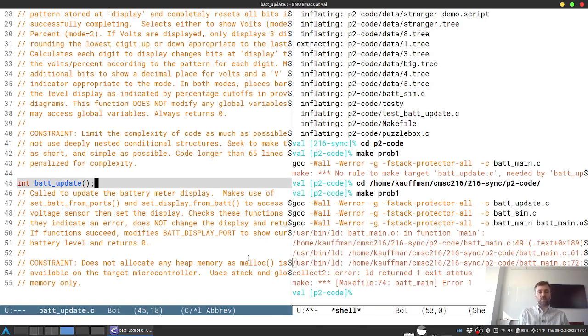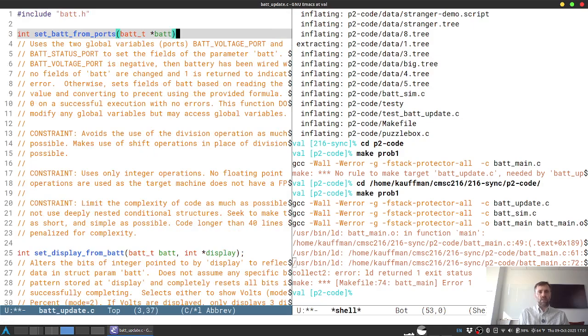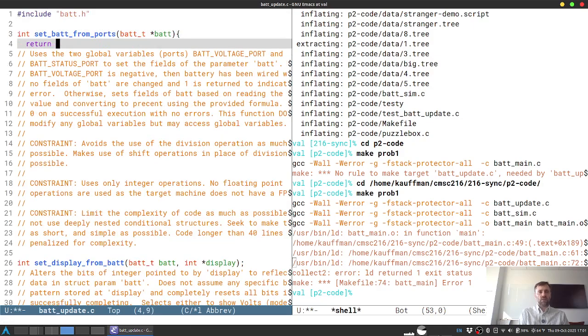But as we've done before, you can quickly rectify that. This is supposed to return an int. Let's return 0. And then up here, this thing's supposed to return an int, return 0.